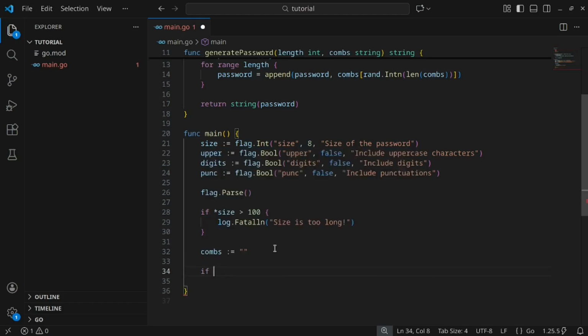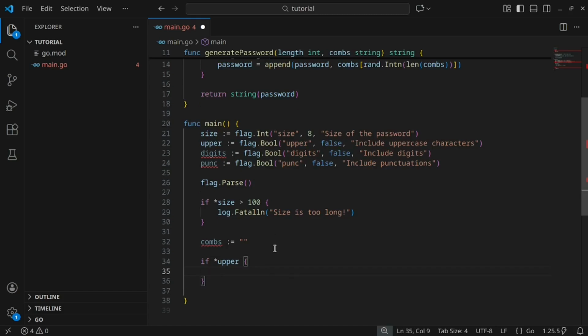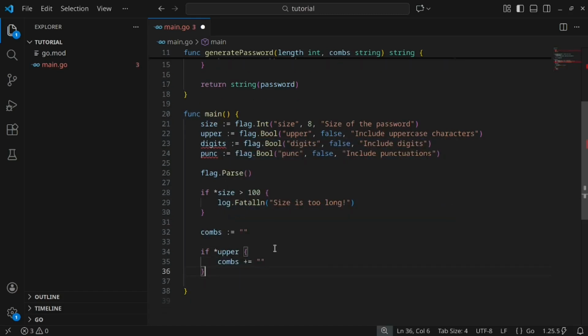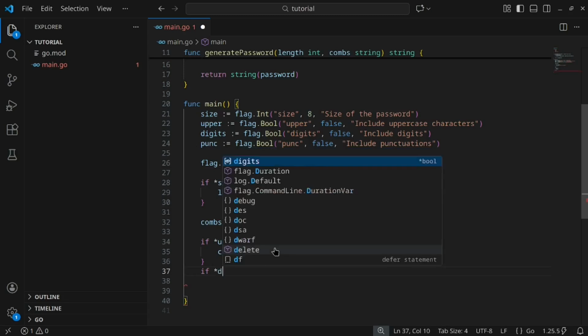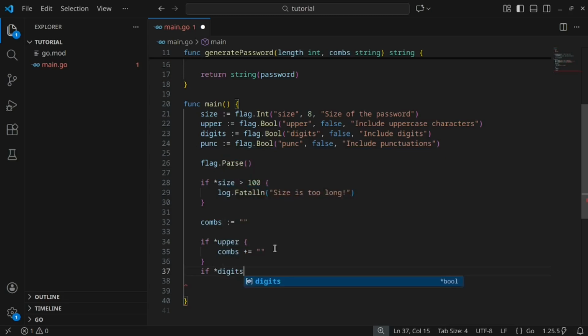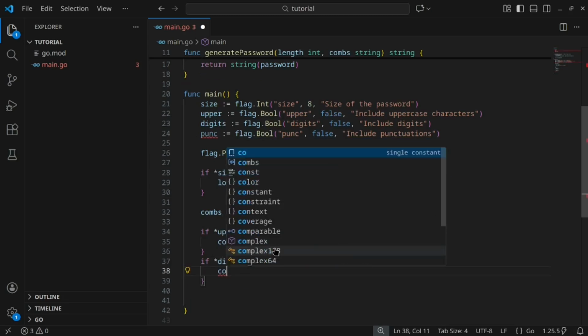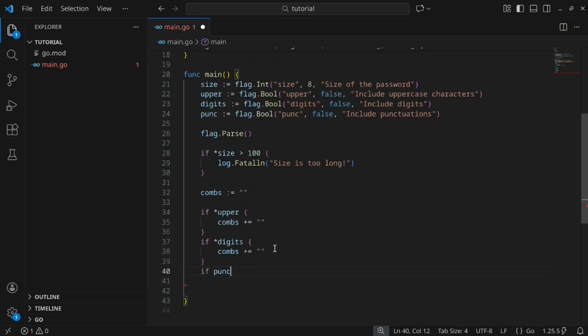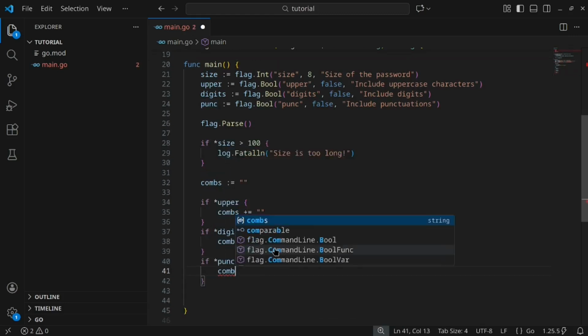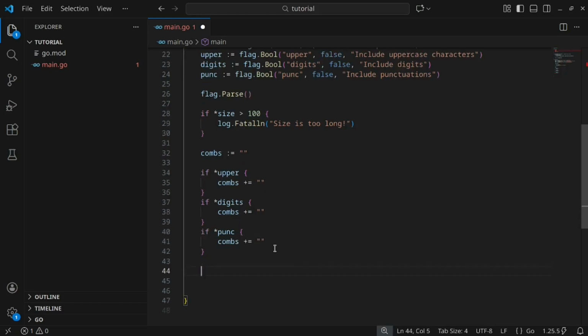And if my uppercase variable is set, so if upper, I want to say comps plus equals all the uppercase letters in my alphabet, so I'll fill that in later on as well. So if digits is set, digits is true, I want to say comps plus equals something else. And if my punc is set, I want to say comps plus equals something else. So let's now fill those strings in.